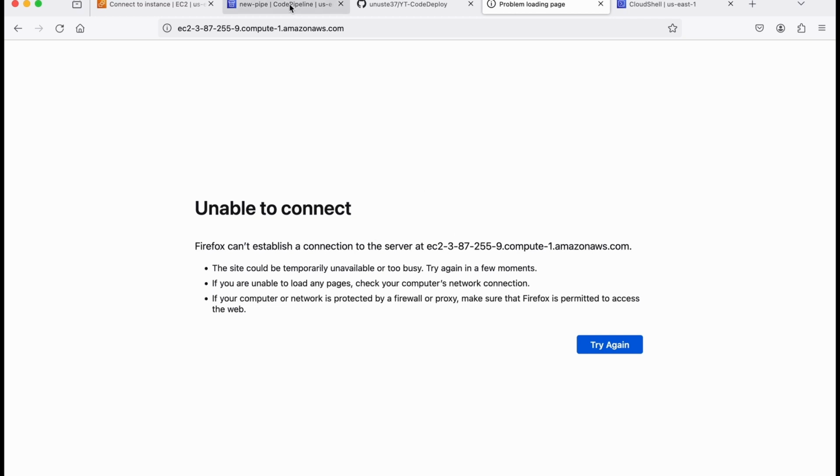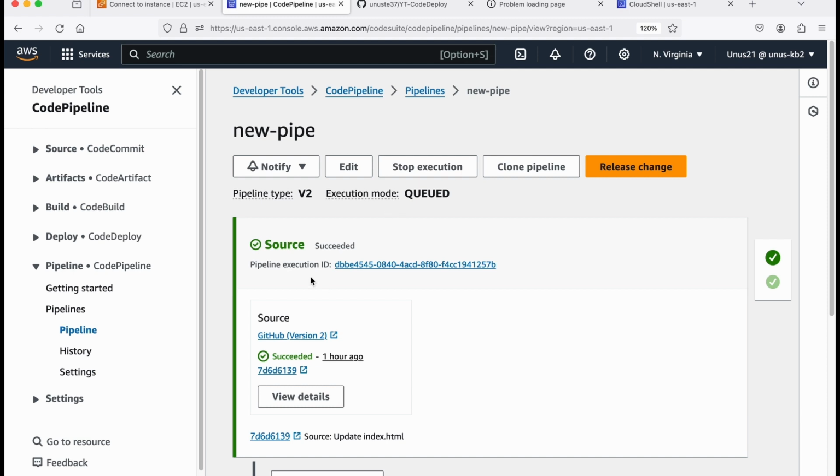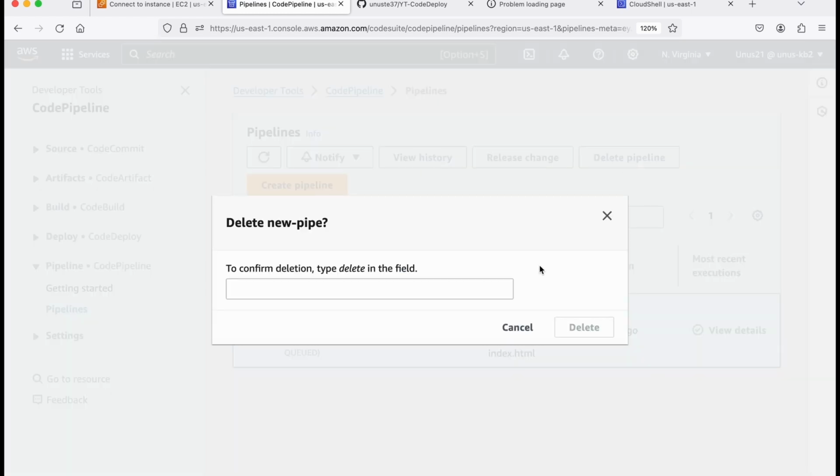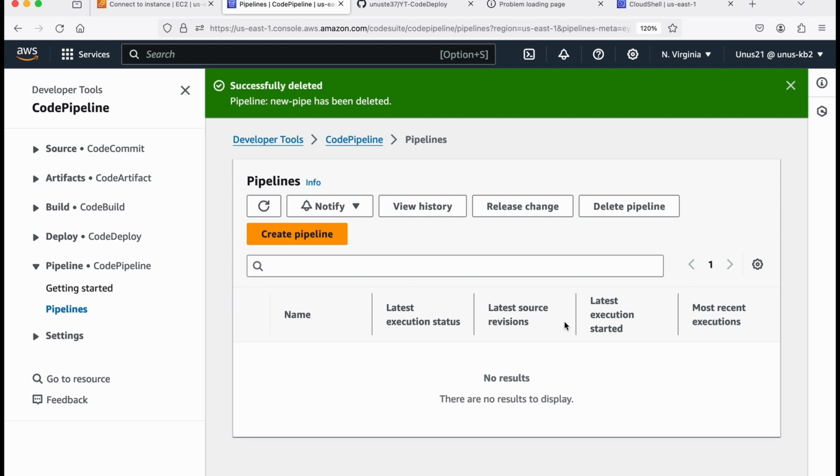I will also do one more thing. I will delete this particular pipeline. So let me do that. Go to pipeline, select this, delete pipeline, delete. So we have removed the pipeline. We have already removed the code which is already installed. Now, how do I recreate the pipeline and how do I run that pipeline and then get the same package installed in my EC2? That's what we are going to see.